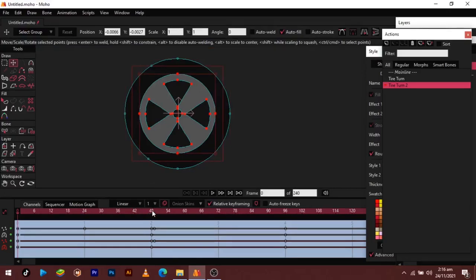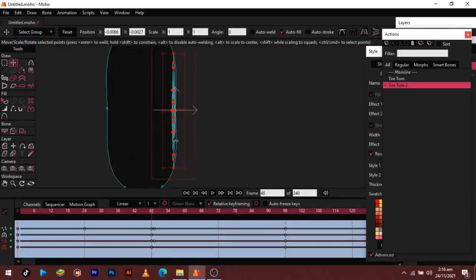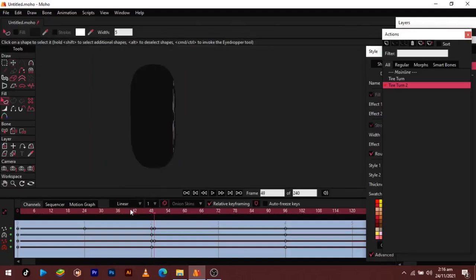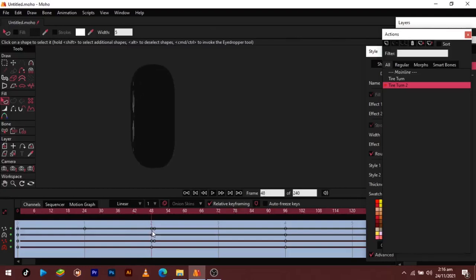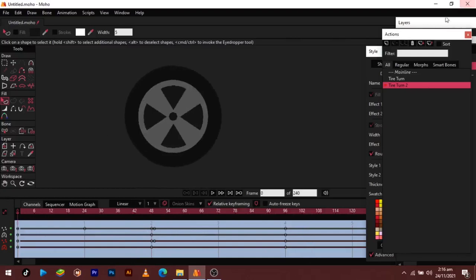So on the 48th frame, this is going to be here. Right, on the 49th frame, it's going to be on the other side. Right, so that's just basically the difference between them both. So right now we're converging to this side. This is converging to this side, and then it's showing up from the other side. Alright guys, so that's for our tire turn.